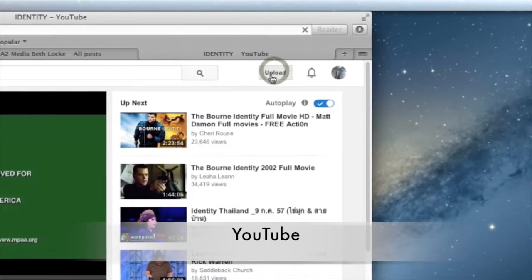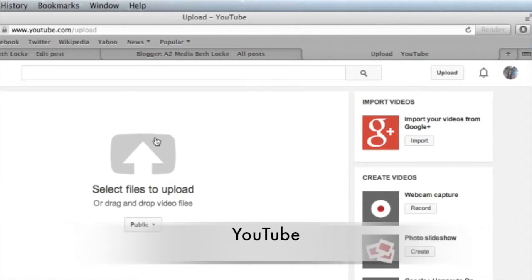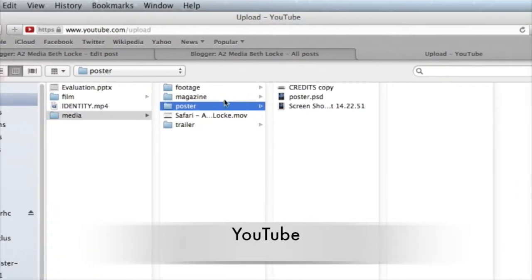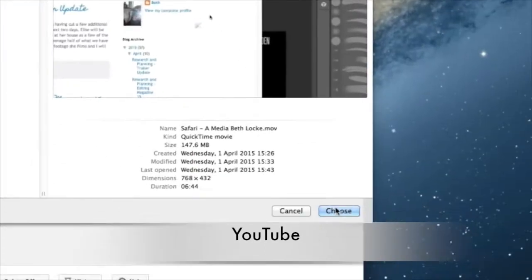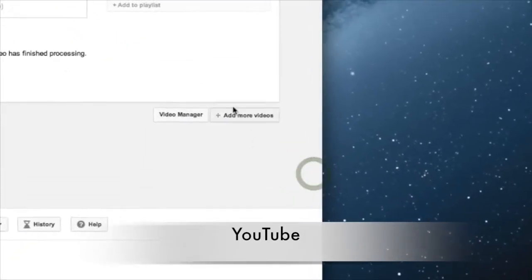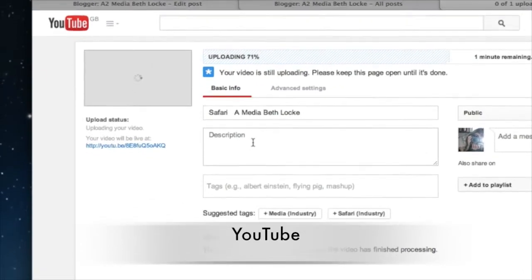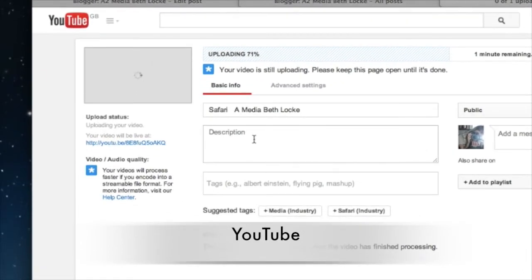All you have to do to actually upload one is click upload, select files to upload, then select the file you want to. So if you press choose, and it will come up with this, uploading it, then you give it a name, a description, and then simply let it process and publish it.